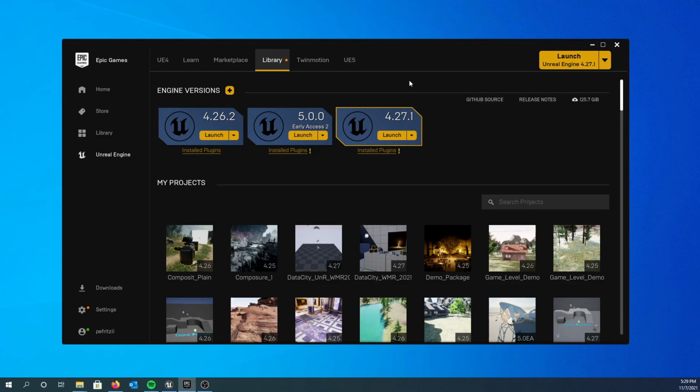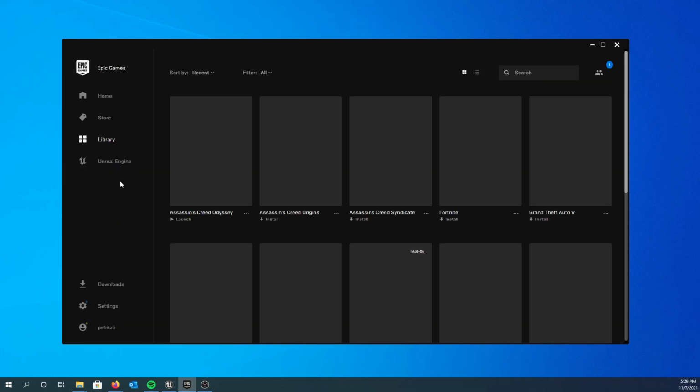All right, so the first thing we need to do is, after we have Epic Games open, it may not be in the right spot for you. Usually if it's the first time you open it, it's probably going to be somewhere in the library, which is going to be basically showing you what games you have from Epic and those types of things. What you want to do is select Unreal Engine right here, and there we go.